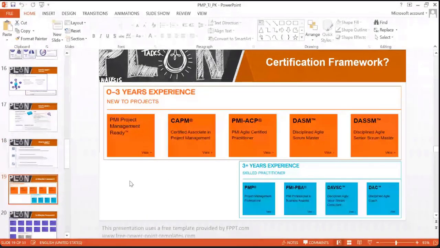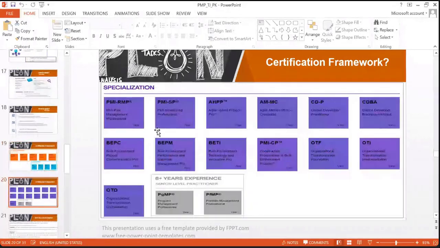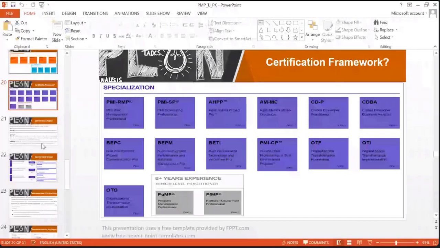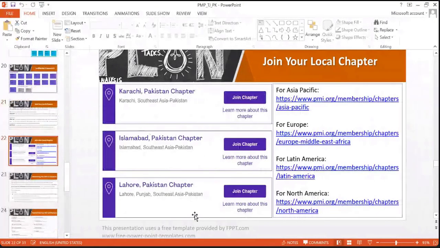These are the certain exams and certifications. It depends on your experience. If you have 0 to 3 years of experience, you can opt for these exams. These are the specialized exams. PMI-RMP, PMP is the most famous one. And you can join your local chapter, and it will help you to connect, develop, and give feedback. And these are the Pakistan chapters.